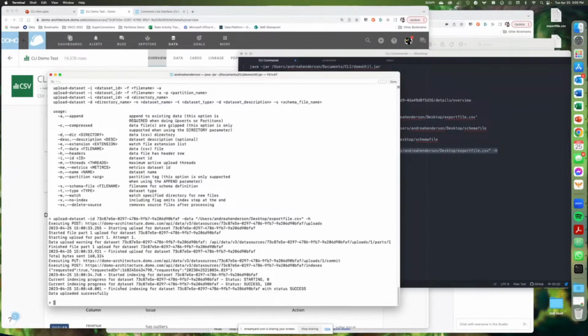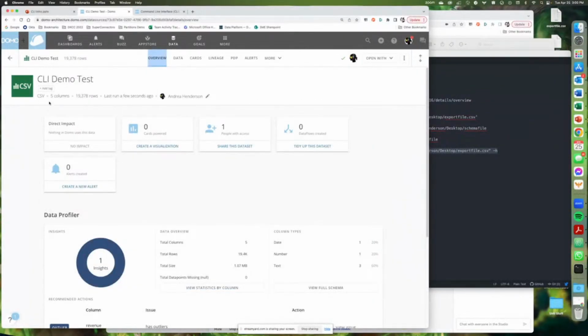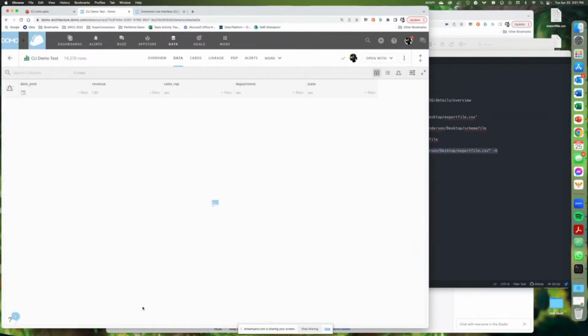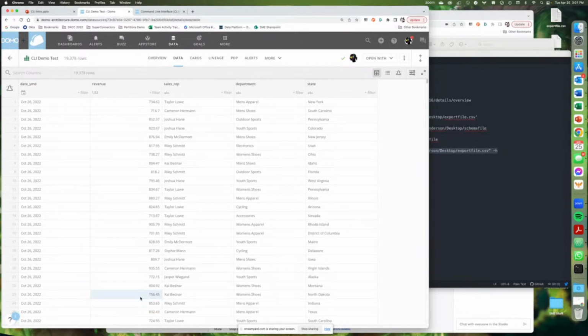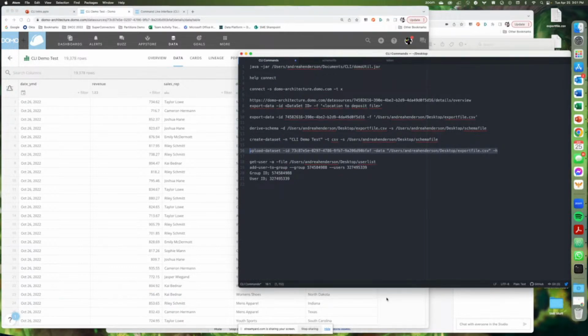Here we got our final message returned. It's finished its indexing with status success. That means if I go back to my data, it should, yep, and there it is, it's uploaded. So 5 columns, data type of a CSV, and 19,000 rows. And it's here within my data set in Domo. Ta-da! So that's kind of the basics here.